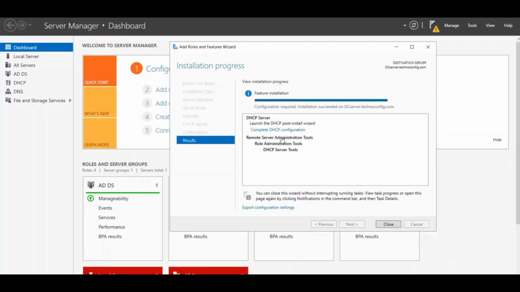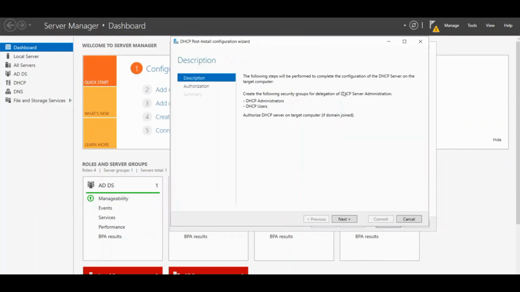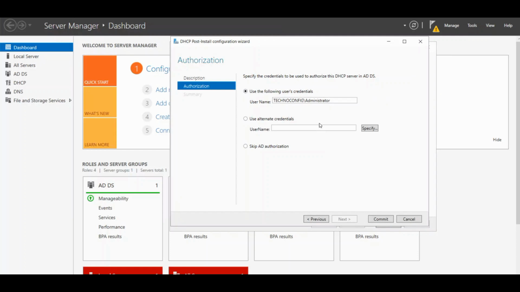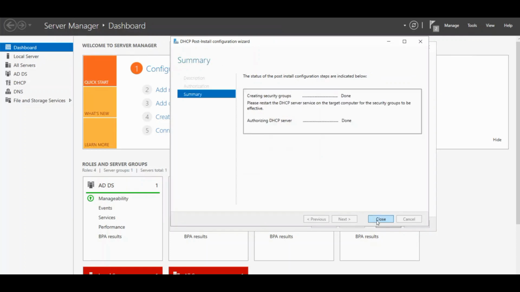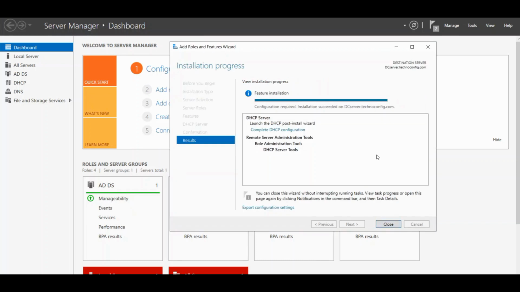Once it's done, click on complete DHCP configuration, click on next, click on commit, and then close this.